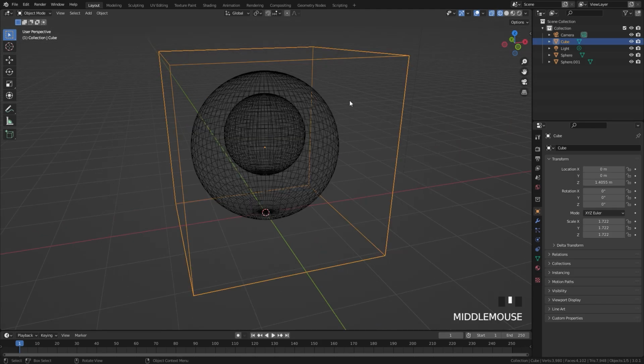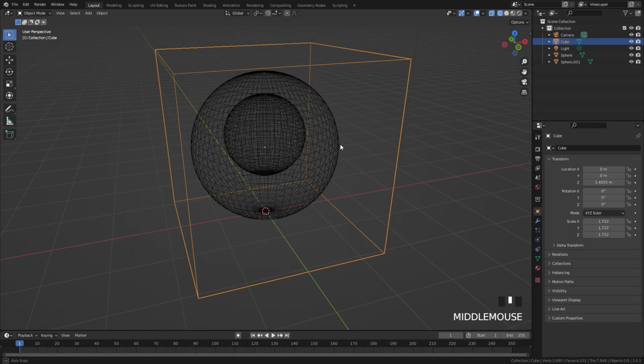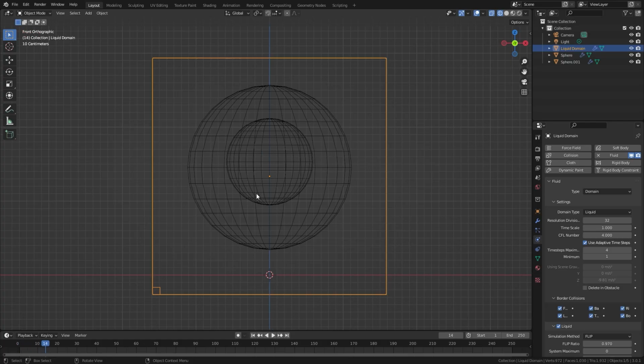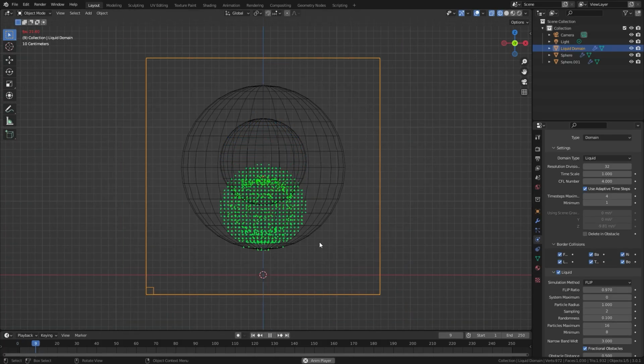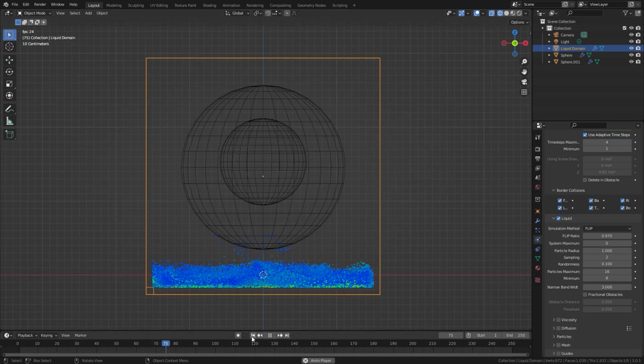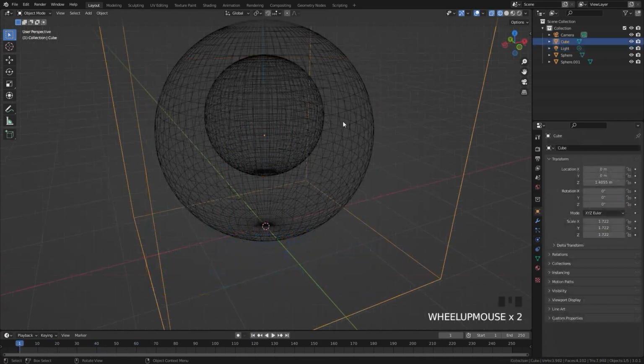Now to get the fluid to actually appear inside this other UV sphere, there are a couple of things that we need to do. When you try to add fluid inside a collision object, a couple of things might happen. The fluid will not simulate at all, or it will just go right through the collision object, or it will kind of work, but the fluid will still go through the collision. So what we need to do is set up this collision a little bit.